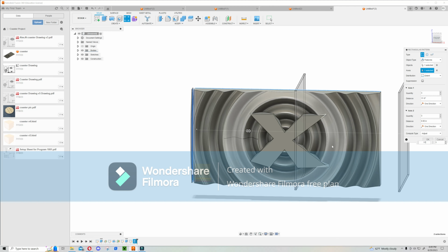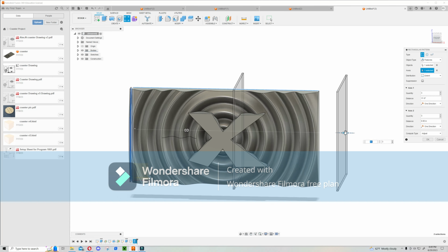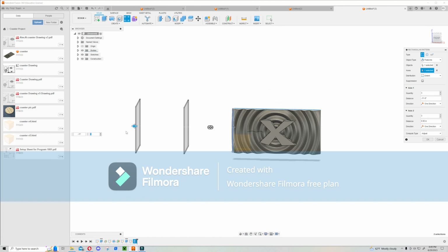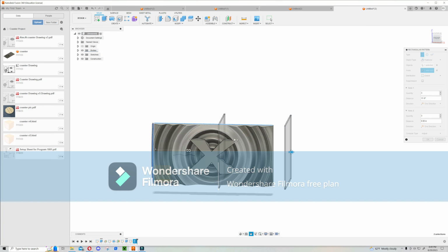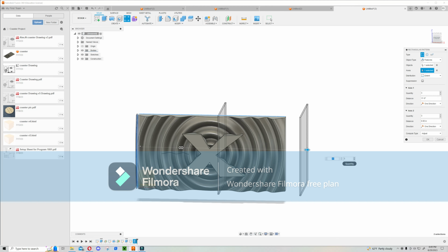For instance, if your little arrow right here is pointing to the left, you'd want to make this -11 to make sure that it goes in the opposite direction. But since it's going to the right now, just make it like this. Just make sure that it's going through this block. And then this 3 tells you how many cuts, how many features it's making. So you got one right here, the second one right here, the third one right here.